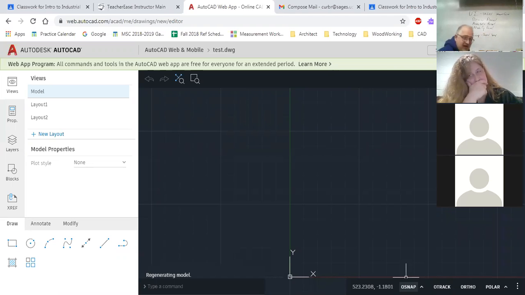And anytime you have one of these that has an arrow next to it, that means there's more to it. So right now, object snap is turned off. If I turn it on, notice I get the blue highlight around. I've also got this O track, which stands for object track. You've got ortho mode and we've got polar mode here as well. And I can turn these on or off.